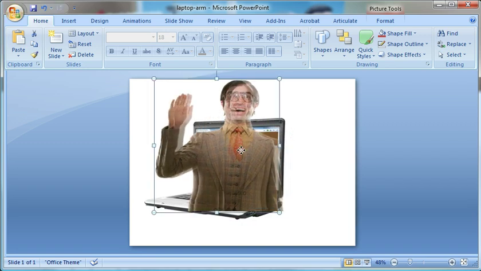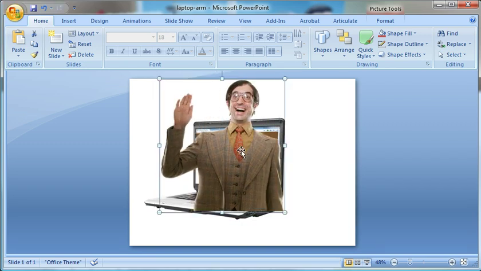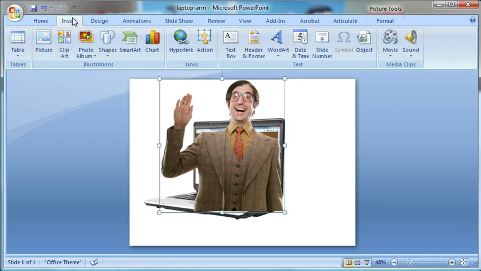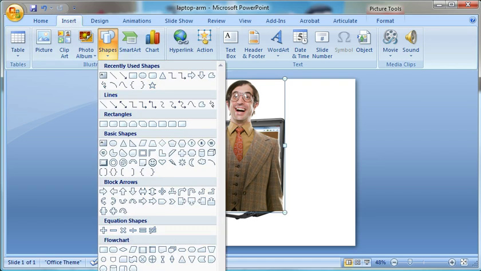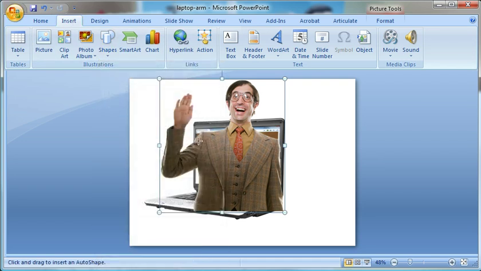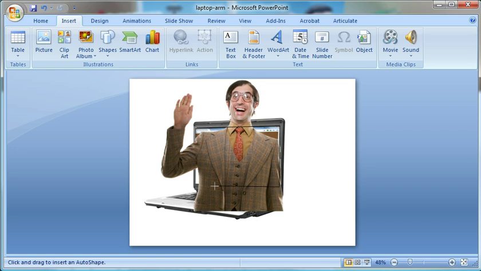Okay. And what we're going to do next is create a shape over the laptop screen and the man's arm. Let's do that by clicking Insert, Shapes, and grabbing the Freeform tool. I'm going to start with the left hand of the screen. Just click around it. Now I can't really see where my third point should go, but it doesn't really matter because I can modify that later.